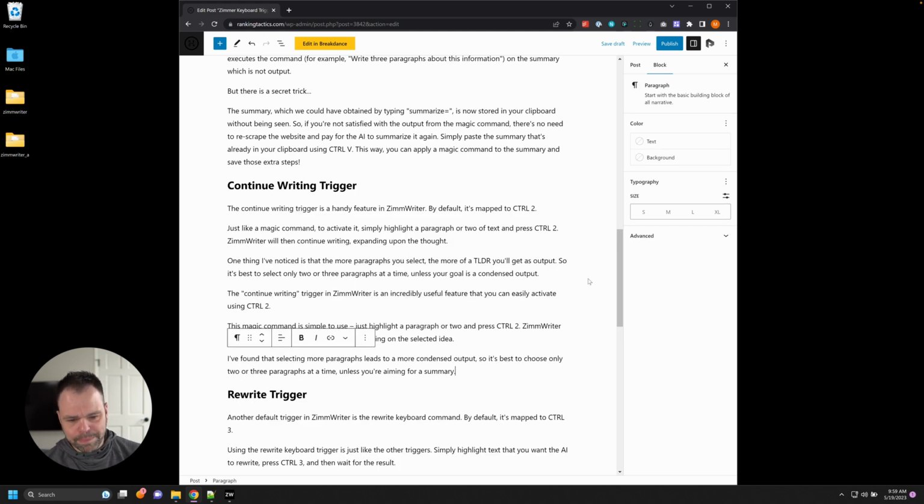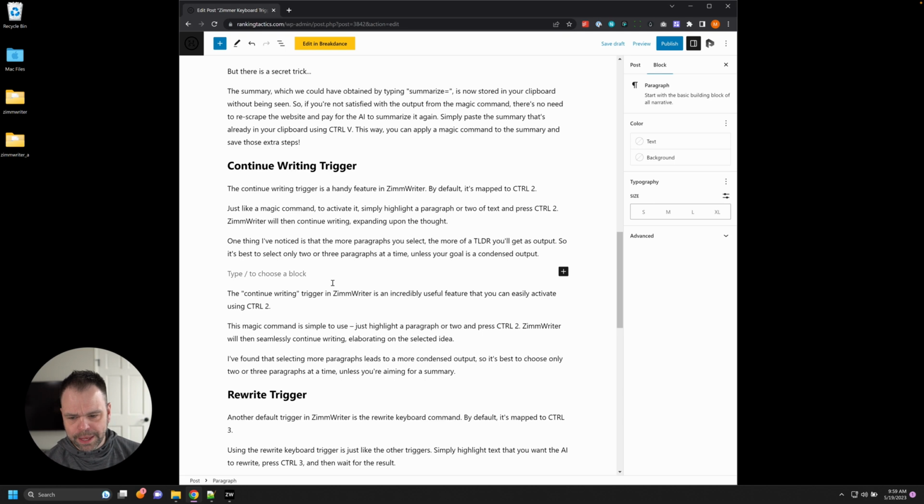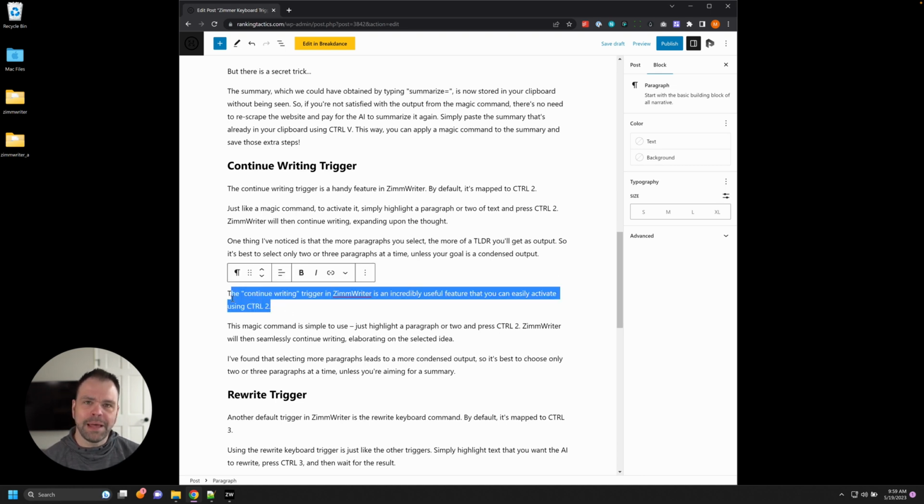Okay, so it pasted the output below, and let's check this out. So this is what I had initially. This is what I wrote. And this is what the AI rewrote. So this is what I wrote. The continue writing trigger is a handy feature in ZimmWriter. By default, it's mapped to Control-2. It's just kind of bland. The continue writing trigger in ZimmWriter is an incredibly useful feature that you can easily activate using Control-2. That sounds a lot better. That rewritten version sounds a lot better.